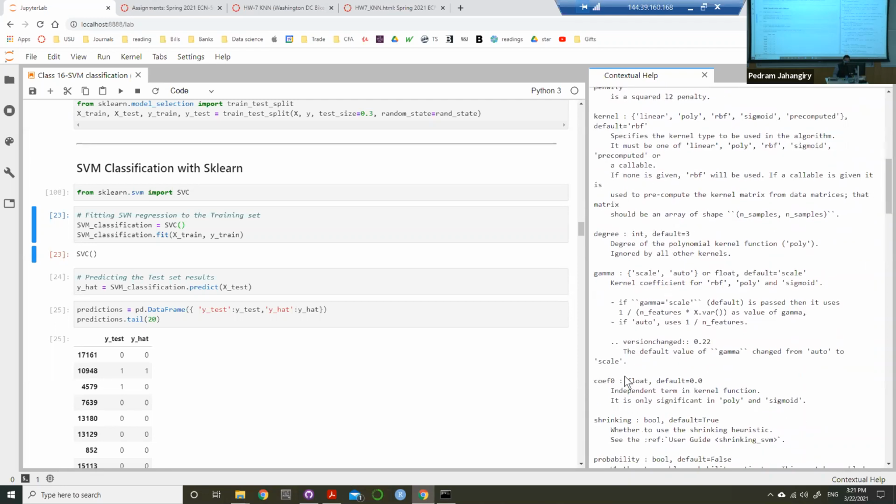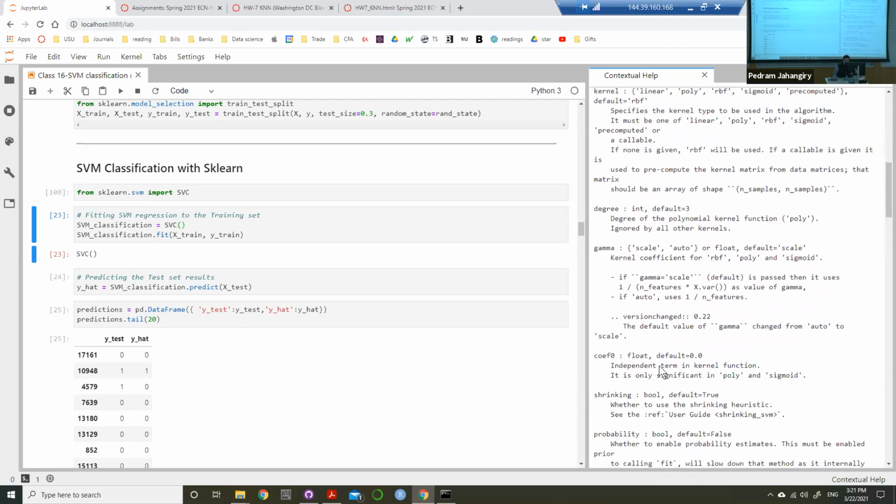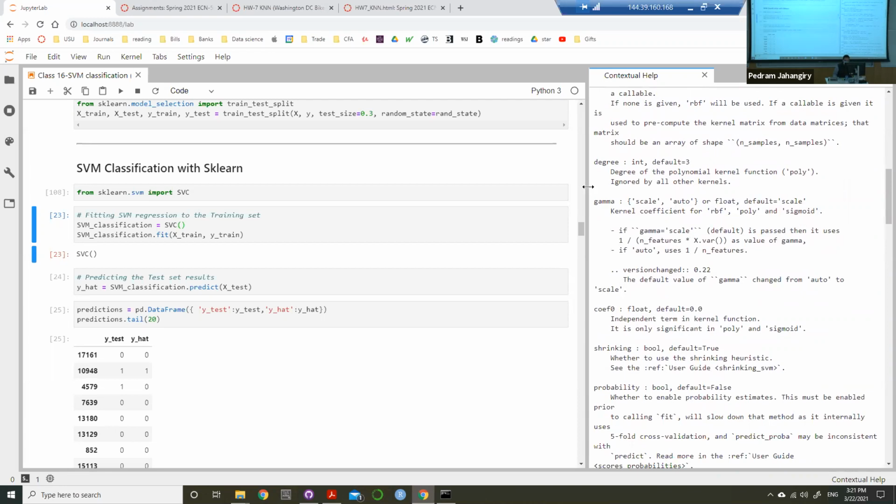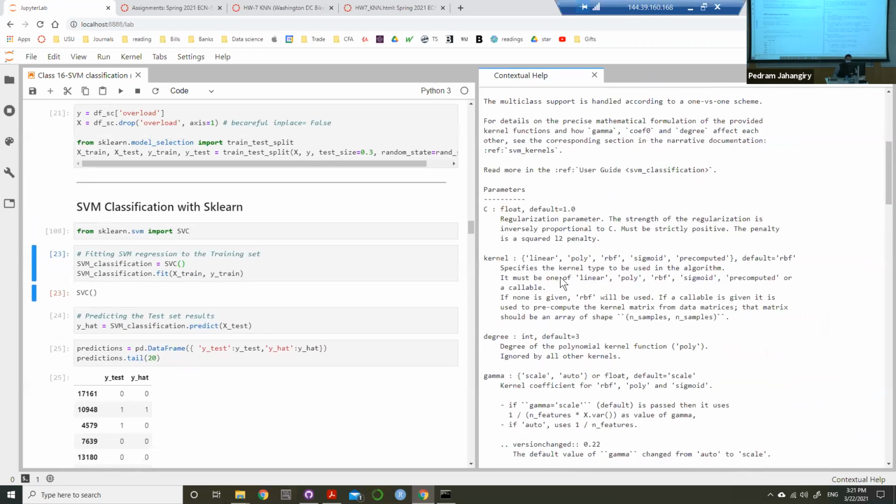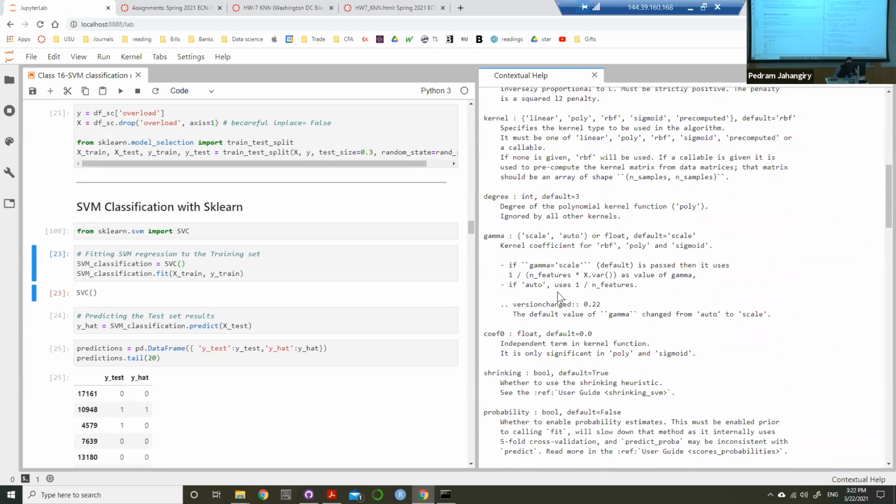Let me look at the scale. Yeah, gamma: if it is scale, it says that it's 1 divided by n multiplied by the variance of x. If it is auto, it's 1 divided by the number of features, right? So if you leave it as nothing, by default, it's going to be scale. And it's inversely related to the variance of your x variable.